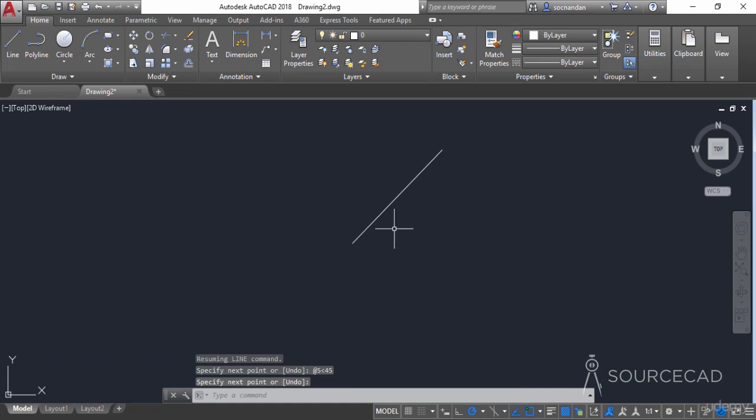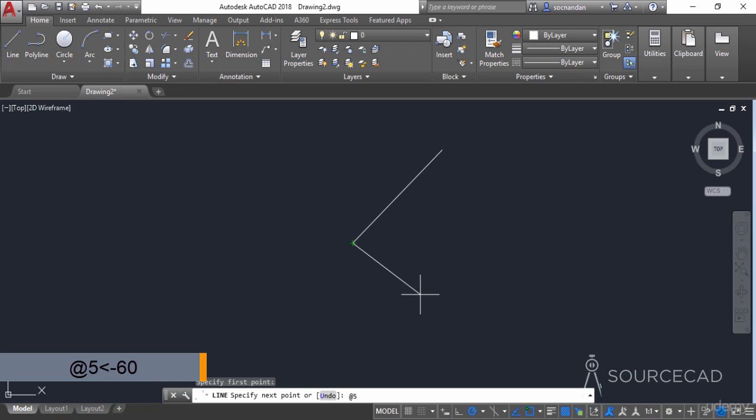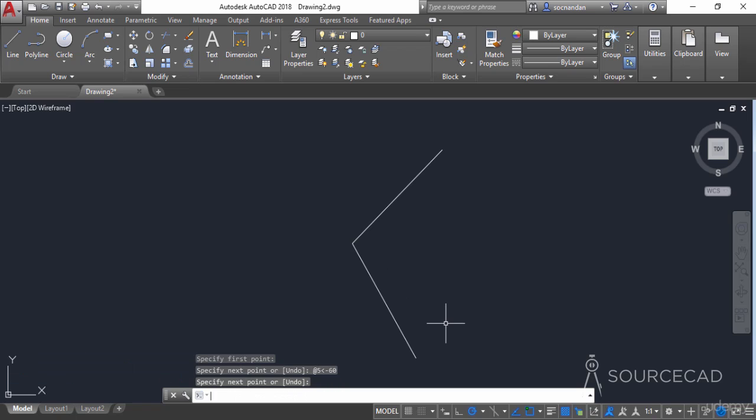Now let's make another line which starts from the same point, but this time it should be inclined to an angle of minus 60 degrees. So let's type @5, the length of the line, angle sign, minus 60, and since we are entering a negative value of angle, the line should be made in this lower direction. So let's press enter, and yes, we have this line in this lower direction.